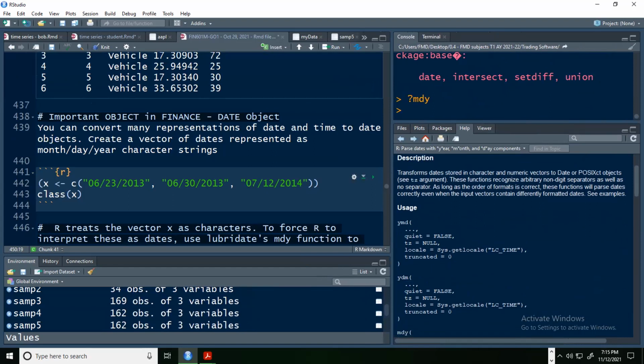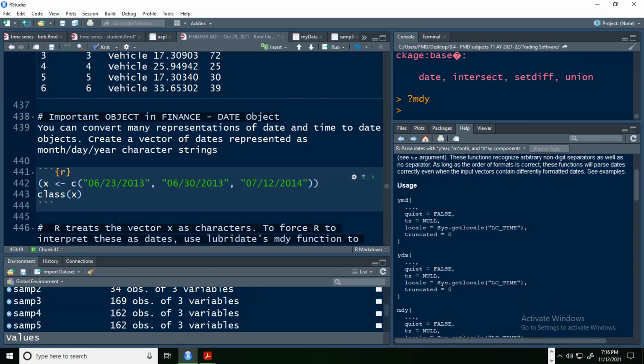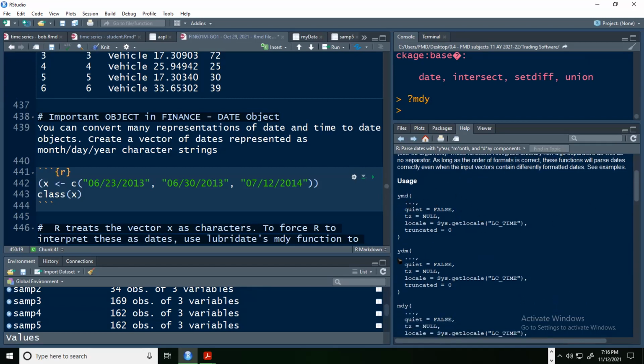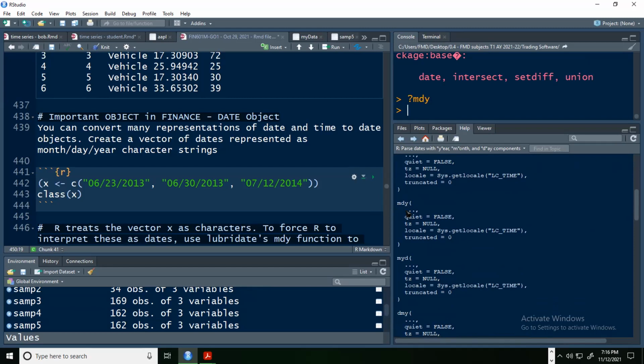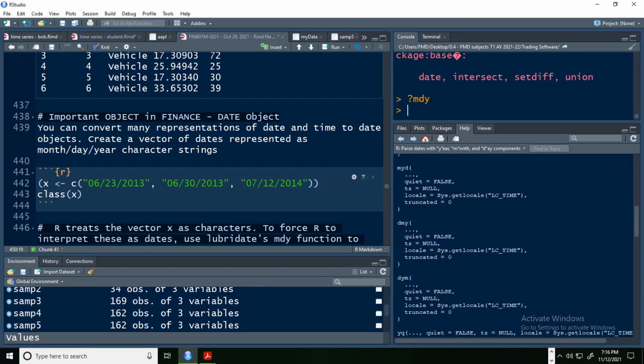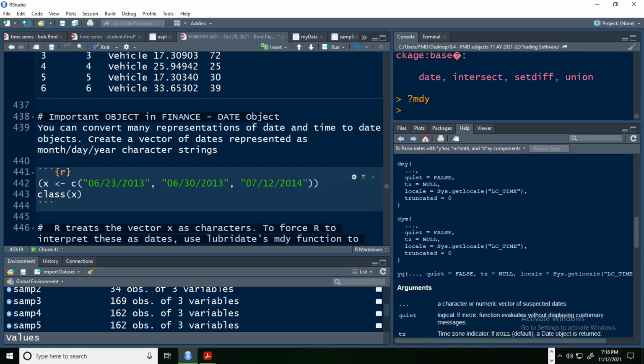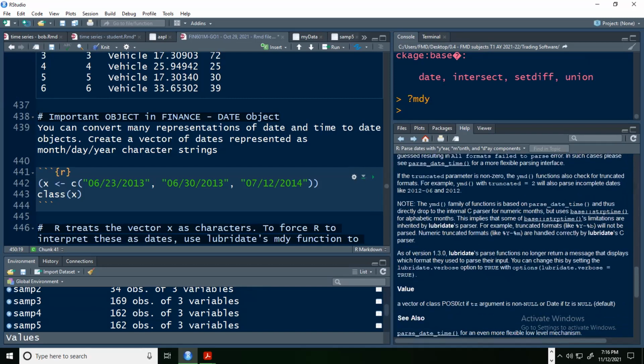One of the trickiest things to handle are dates. It transforms dates stored in character and numeric vectors to date or POSIXct. We'll meet this later on when we go to time series. These functions recognize arbitrary non-digit separators as well as no separators. There are some examples here: YMD, YDM. So that's the format: MDY, month, day, year. You can specify the format for your date: DMY, DYM.